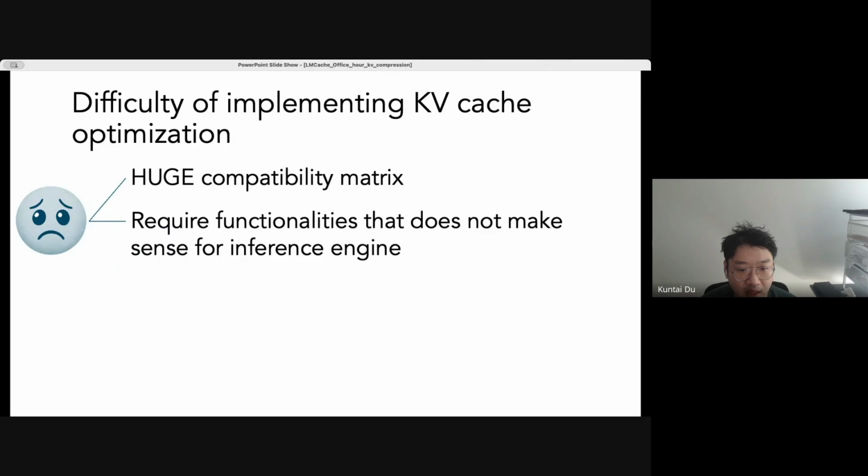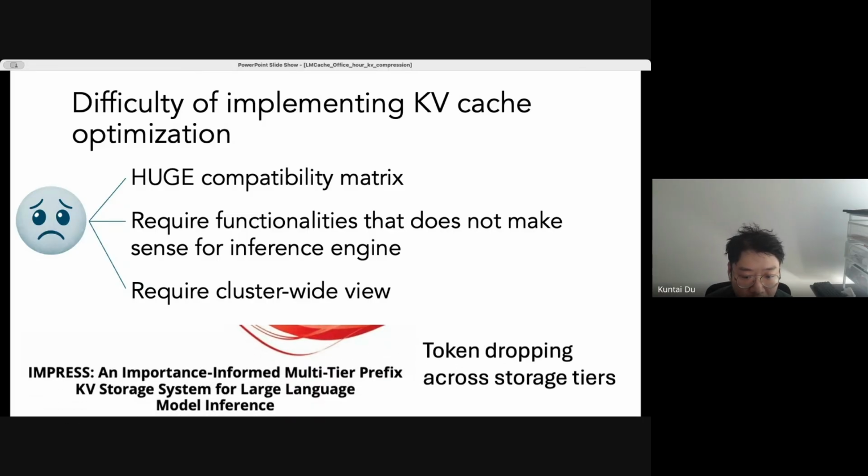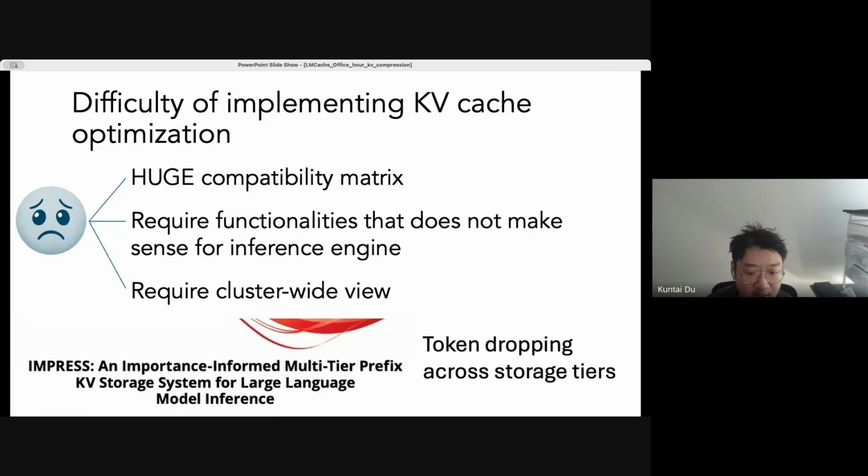And another reason is that some of the KV cache optimizations even require a cluster view. This paper, like InfiniGen, is a systems paper. It basically does token dropping across storage tiers. And in an inference engine, you really only have the local view of the KV caches on your node. You don't have the cluster view to support the cross-tier, cluster-wide decisions to make the best KV cache token dropping choices.